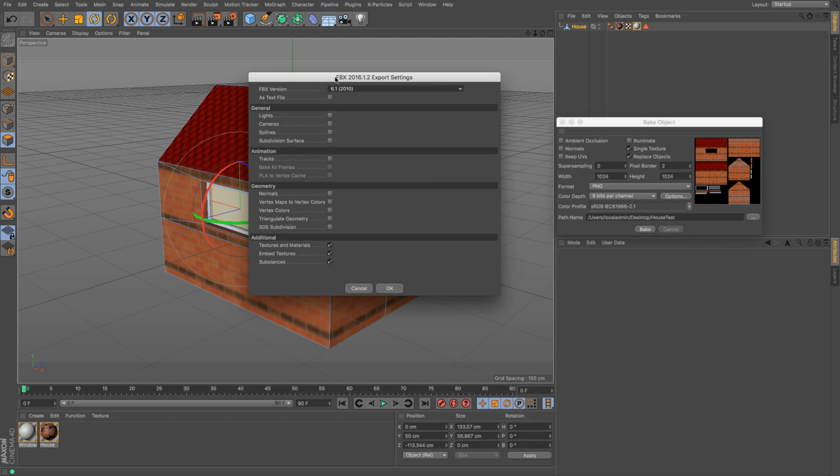It will then bring this up. This is your FBX exporter settings. Now, it will automatically come with 7.5. Okay, it's a 2016 FBX version. I have found that Unreal certainly does not like this version and will not bring your textures across properly.